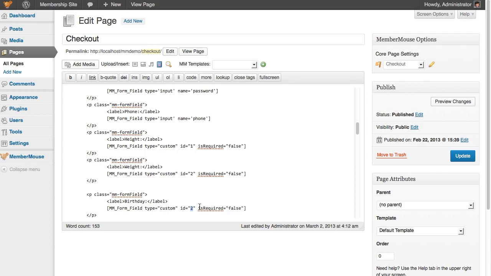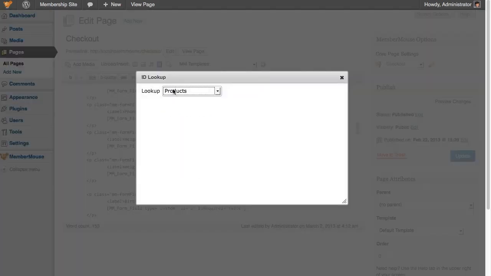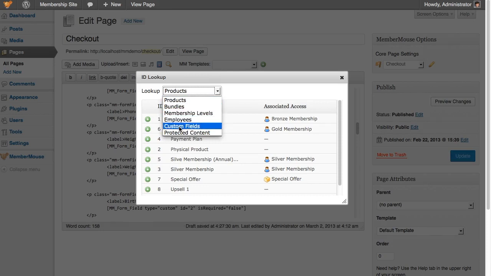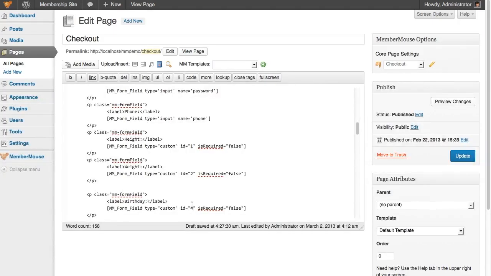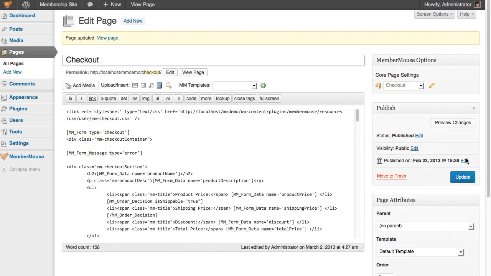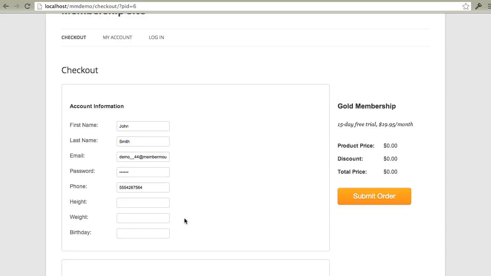Now we can easily look that up using the ID lookup tool, which is right here. We click this, select custom fields, and we see that birthday has an ID of 4, and we just click the plus sign and it inserts it into the ID field. So now if we update this page, go back to our checkout form and refresh, we'll now see that the birthday form field is now included in the checkout form.